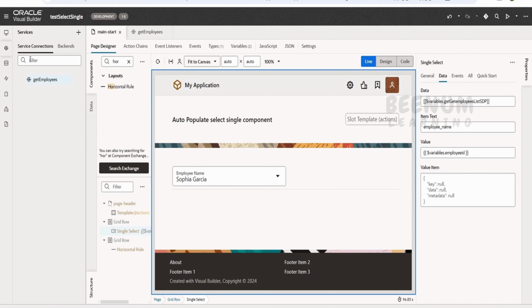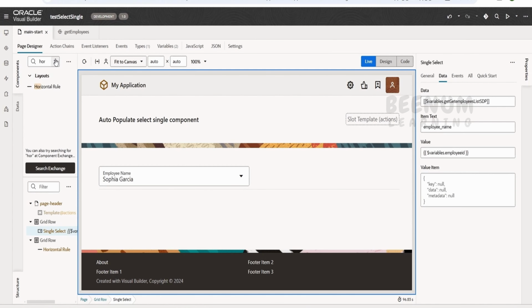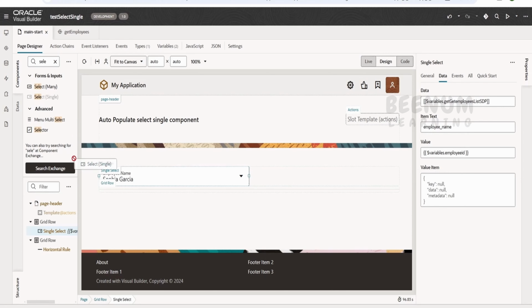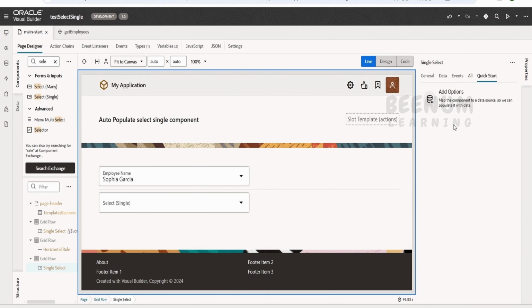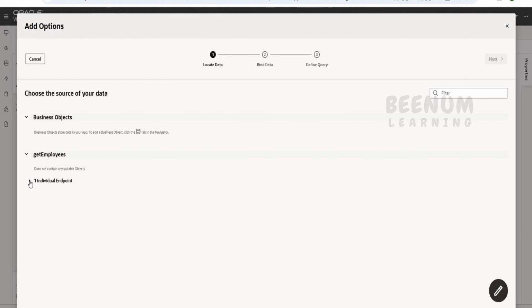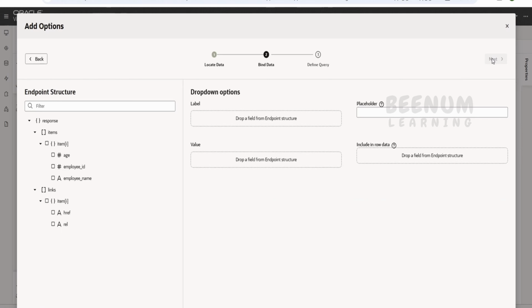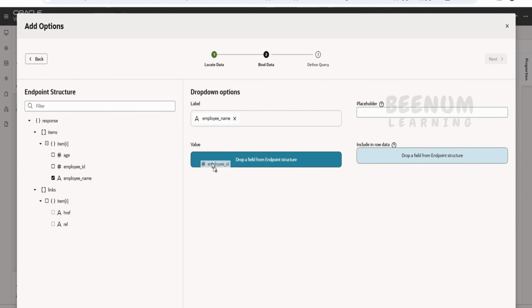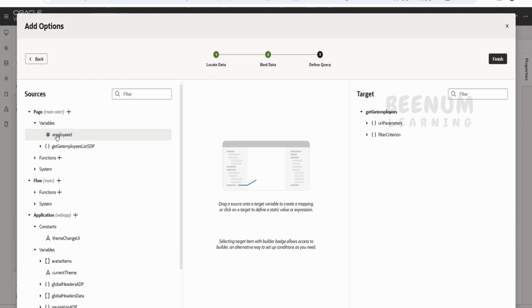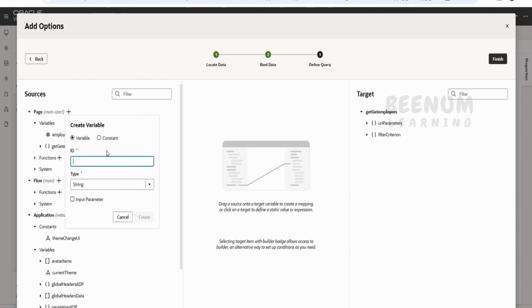Let me just go to the page over here. From here, I will drop the fresh select single component, like this. Go to the options, we have to select our ORDS API, click on next. Here I will say employee name is my label, employee ID is my ID. Go to next. Here I will create one more bind parameter, that is to pass in the query param.